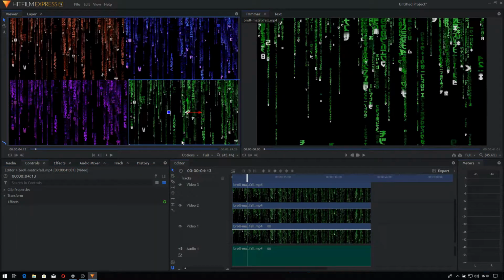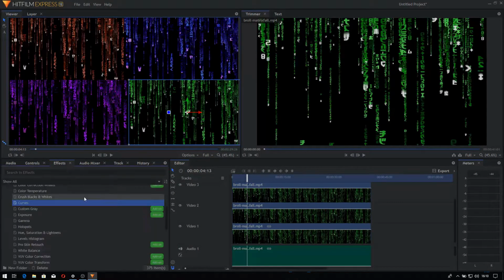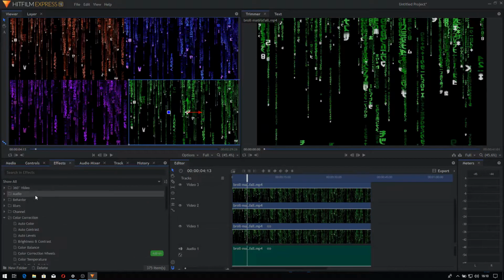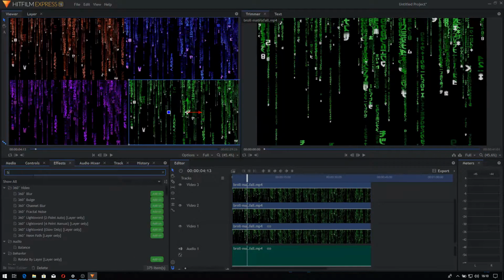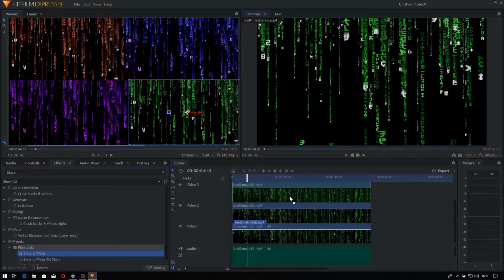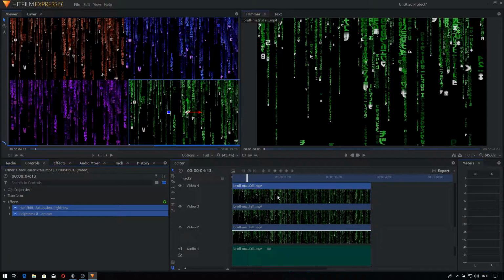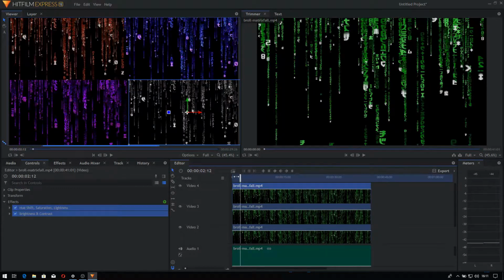Now one of them is always black and white. So if we go into effects here, you can also search effects looking for black. So we'll get black and white. I can just drag that onto the fourth clip. And there we go. So again, the trial and error there was just trying to get some different colours in there.